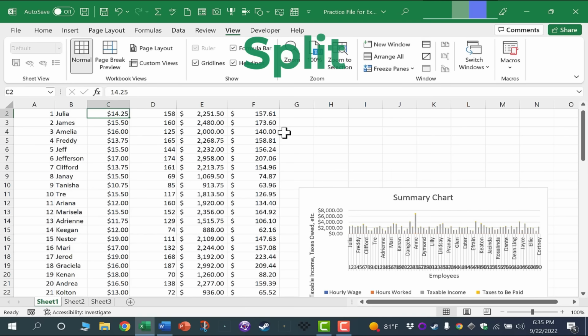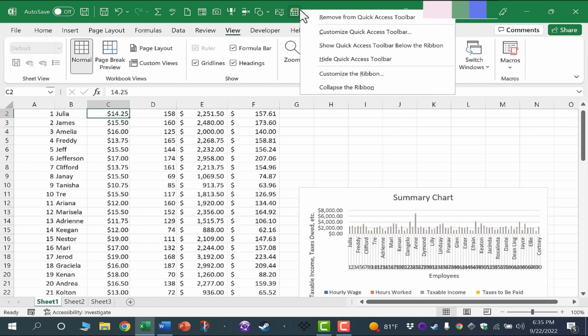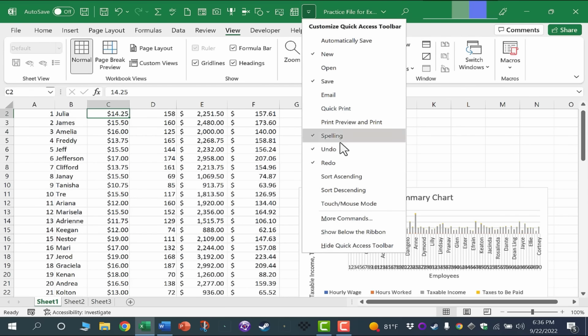Now, if you don't see Split on your View ribbon, when you click on the View tab here in this area, what you need to do is go up to the Quick Access toolbar and click this button to customize it. You can also right-click to customize the Quick Access toolbar. Either way, you want to get to this point where it says More Commands.